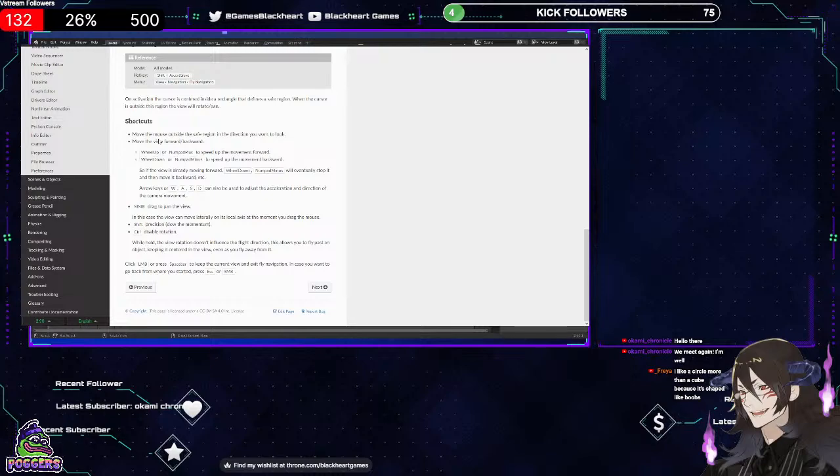Shortcuts: move the mouse outside the safe region in the direction you want to look. Move the view forwards or backwards; mouse wheel to speed up, mouse wheel to slow down. If the view is already moving forward, wheel down, number pad will eventually stop the movement and then move backwards, similar to a car. Arrow keys, S and D, can also be used to adjust acceleration and direction of the camera movement.